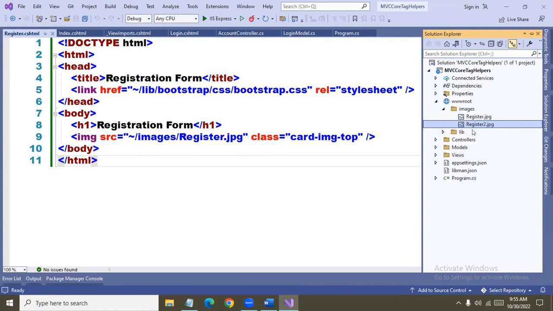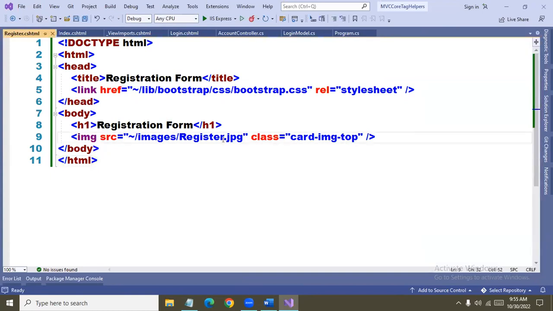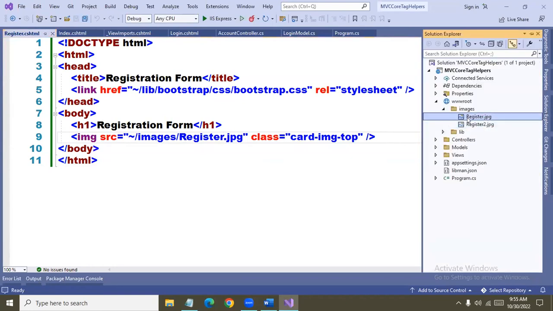So see now, register2.jpg is there, without changing the name in the code. Because if I change the name in the code, what is the problem? Suppose tomorrow you use this in 10 places, in all 10 places you should change the name. So what is the best option? Let us rename this new image as register. If you rename the new image as register, automatically the new image has to come.